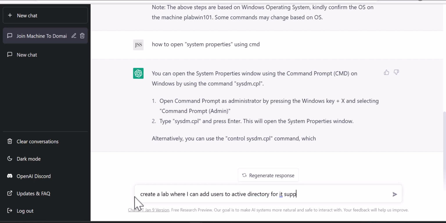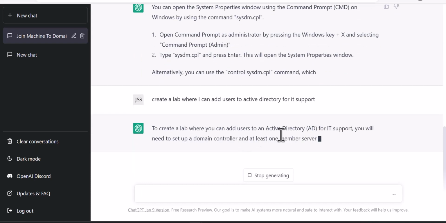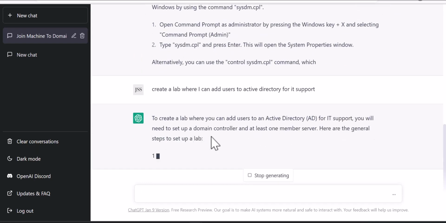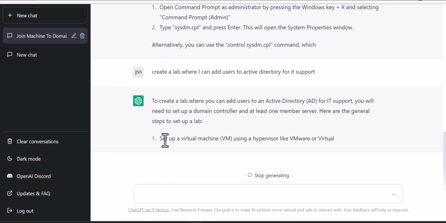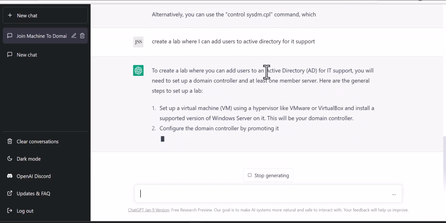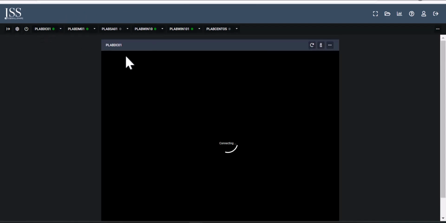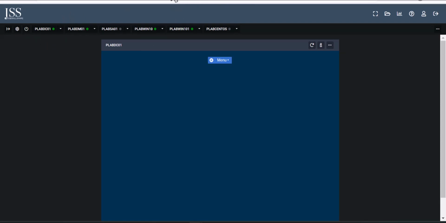I mean, you can probably put "IT support" just so it's focusing on the IT support side. To create a lab where you can add a user to Active Directory for IT support, you will need to set up a domain controller, set up a virtual machine. So what do you have in this lab? And for JSS members, you have Active Directory already. This is an Active Directory right there. You already know what Active Directory is in these servers, right?